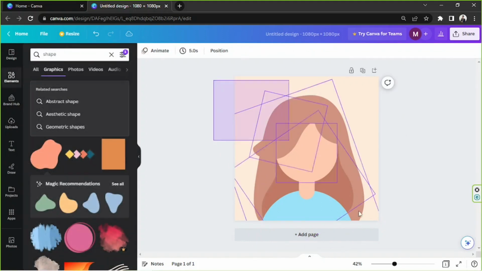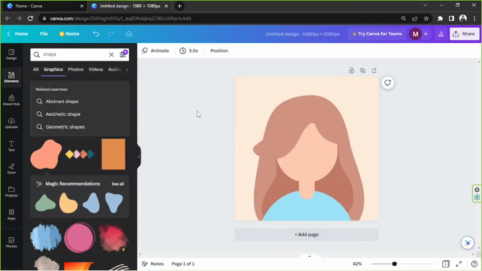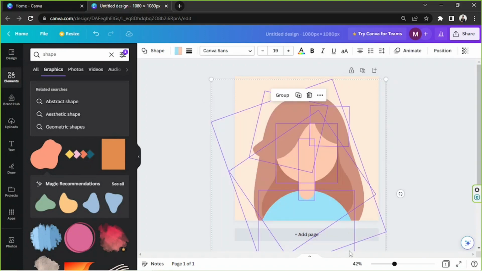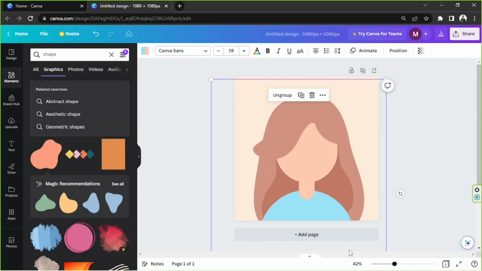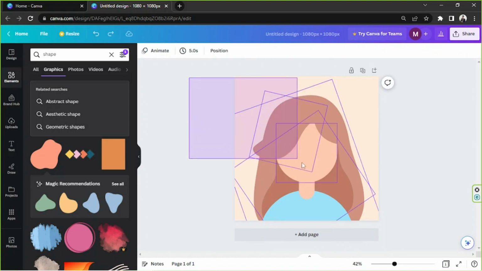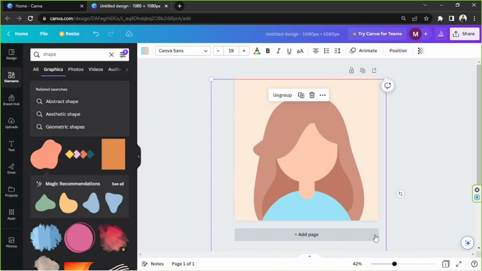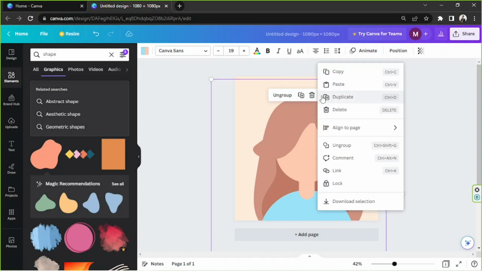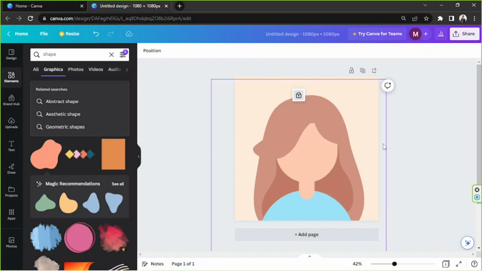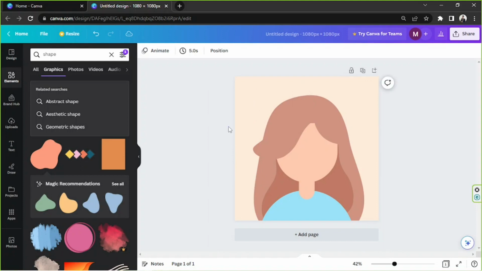All right, so now we have our character's basic frame. We're going to group all of it by selecting everything and by pressing Control plus G. And then we're also going to click on this three dot icon and then click on lock to lock it so that we don't accidentally move it around.